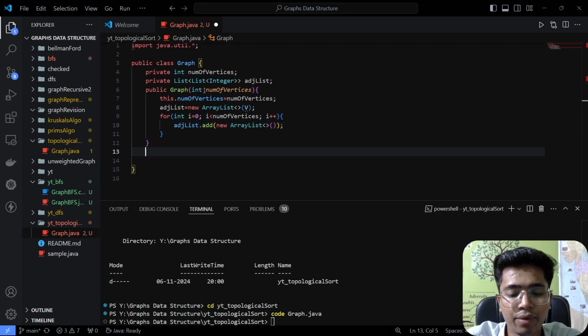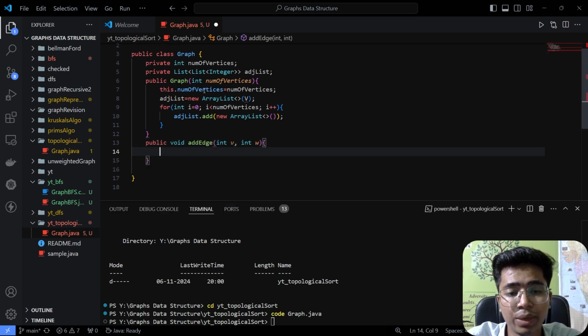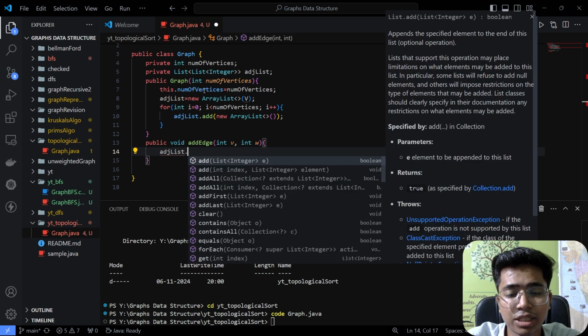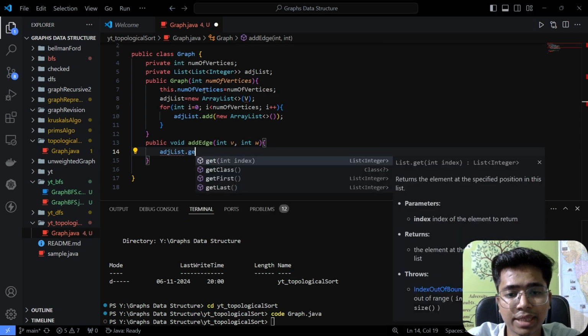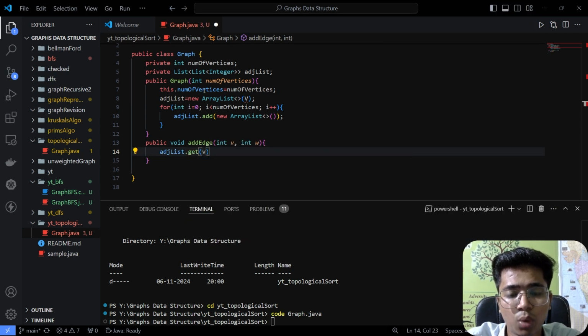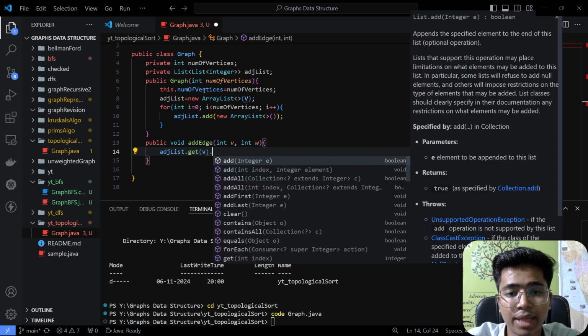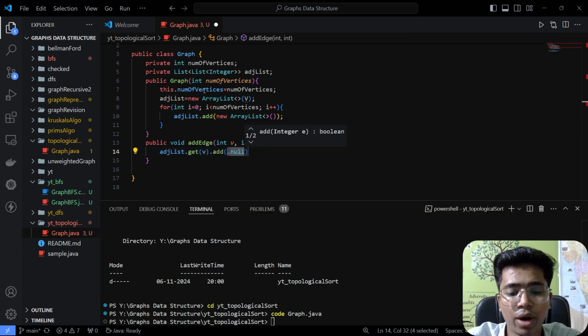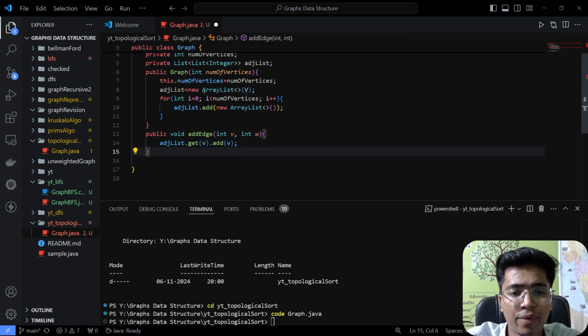Now we need to add a method addEdge, public void addEdge. Unlike DFS where adding the edge was in both directions, here we have only one direction. So integer v comma integer w, only in one direction. We need to get adjacencyList, first extracting for v, and whatever array list we get, with that array list we'll be adding w. So add of w. Okay, so we have added the addEdge.